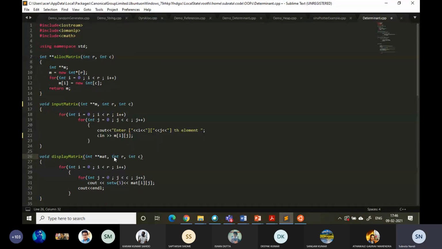Constant. So where should I put the const keyword? Sir, during the allocation of the array. So where should I? Sir, before the mat. Sir, before the mat, after the star. Here. Are you sure that this will work? Sir, before int. So which one?